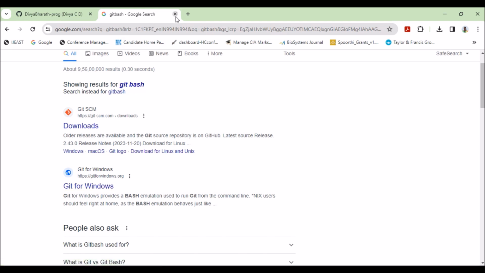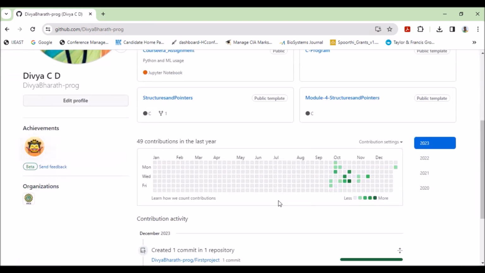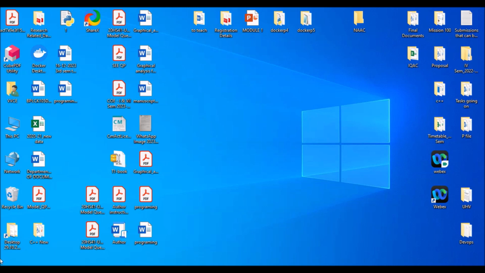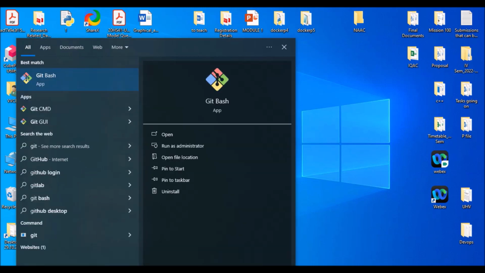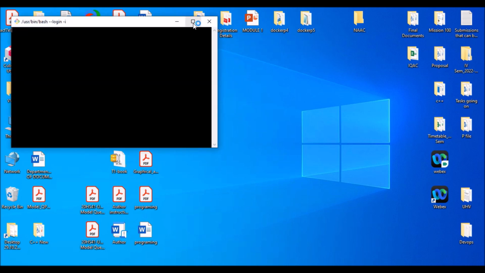So now I have my GitHub here. Now let me go with the git bash. I'll type git bash here. If you have that on your desktop, not at all an issue, just double click and open it. You will get a command prompt like this, a CLI interface. Fine. So now what should I do?